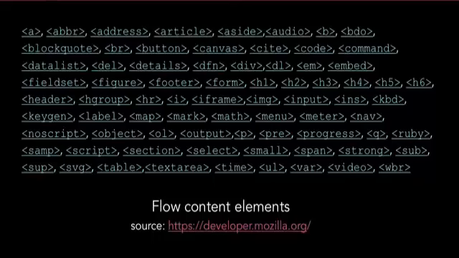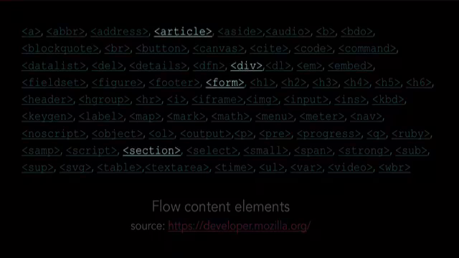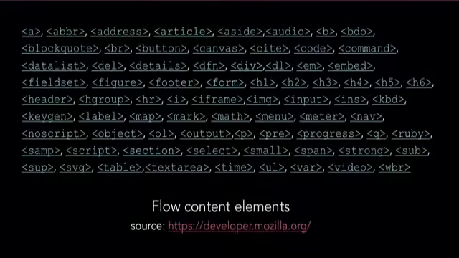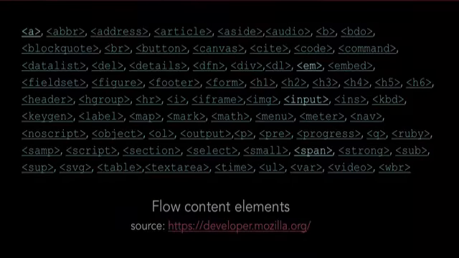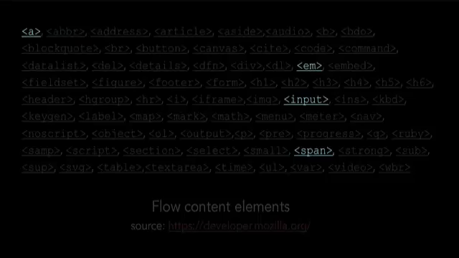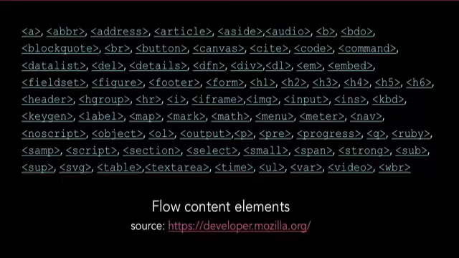Elements like div, article, section, and form are block-like elements, which often contain many other child elements. But this list also contains anchor tags, emphasis tags, span tags, and input, which are inline elements. Often they're found in running text, where it would be undesirable for them to start on a new line.